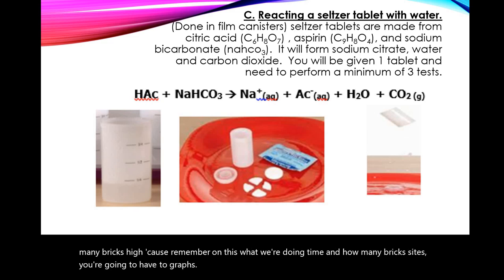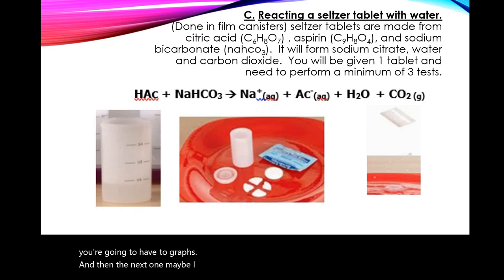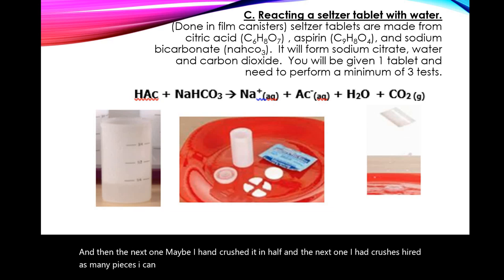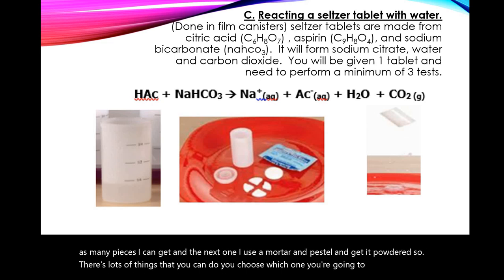And then the next one, maybe I hand crush it in half, and the next one I hand crush it into as many pieces as I can get, and the next one I use a mortar and pestle and get it powdered. So there's lots of things that you can do. You choose which one you're going to do. Again, minimum of 3 tests.